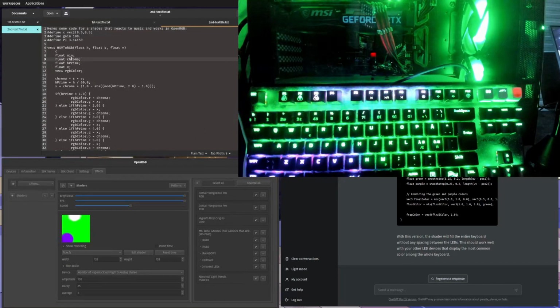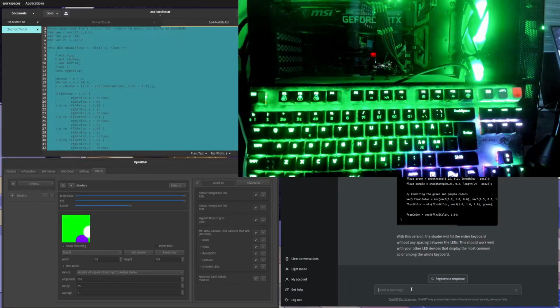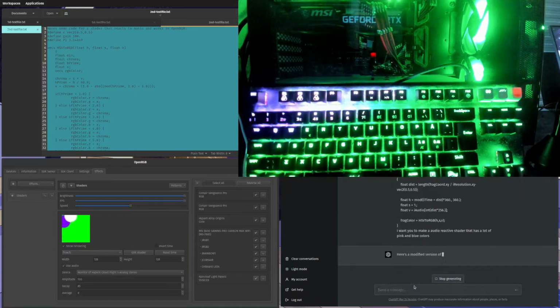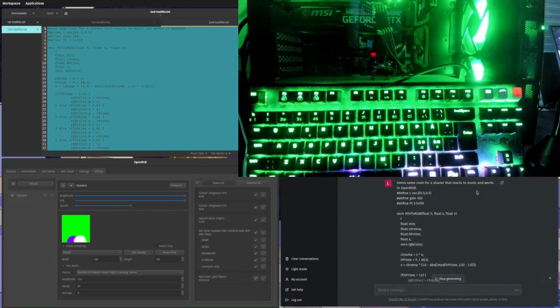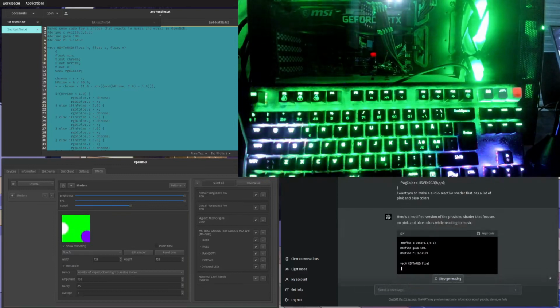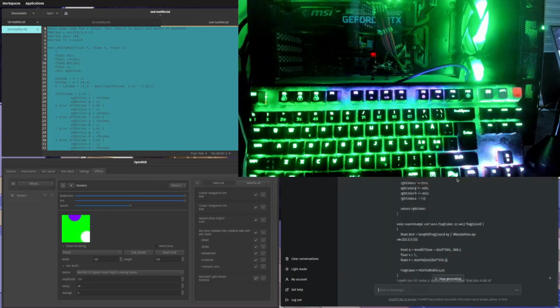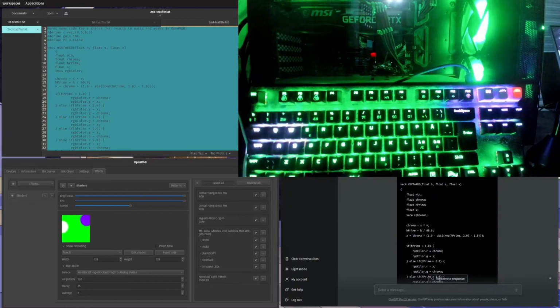So you can just copy everything, and then you're gonna paste it, and then just under it write, I want you to make an audio reactive shader that has a lot of pink and blue colors. Just write something like that. And what it actually did is, I gave it some code that it is modifying, because I found that it works best. So now, as you can see, just go up and copy the code.